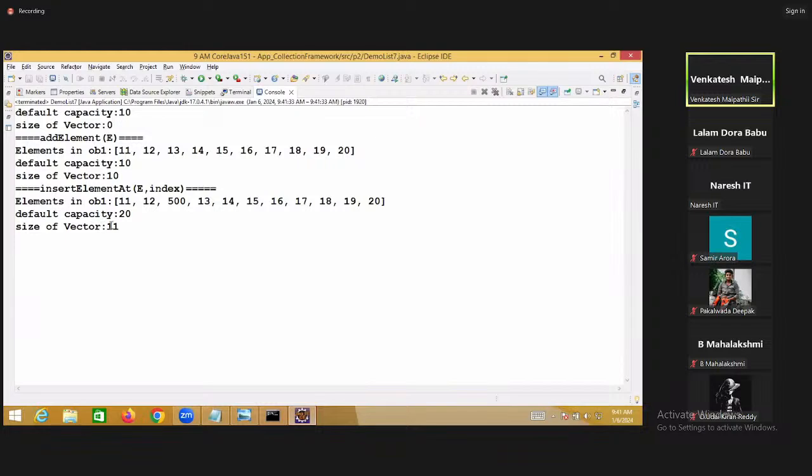What is the capacity here now? Have you observed this? 11 is the size. What is the capacity now? 20. It doubled the capacity, or not? Actually, for ArrayList it is different, no? For vector, it is doubling the capacity. What is the initial default capacity? 10. Whenever we keep on adding the data, it doubles the capacity. Remember, in vector, it doubles the capacity.